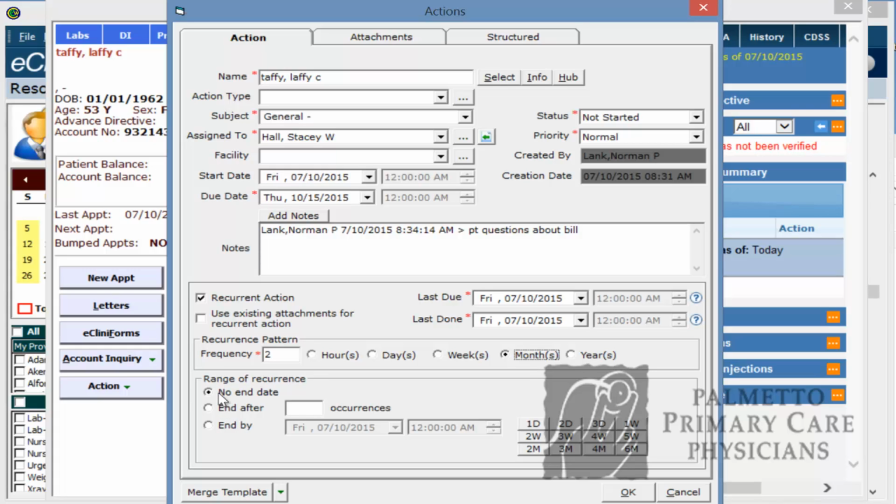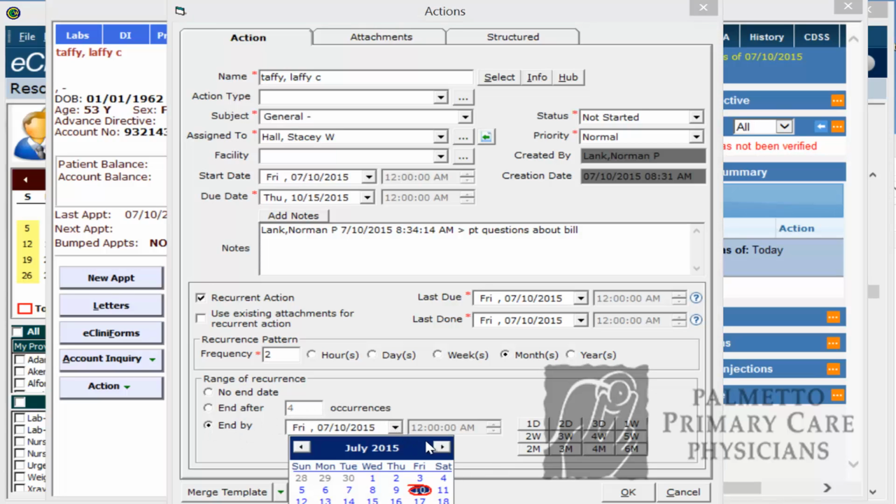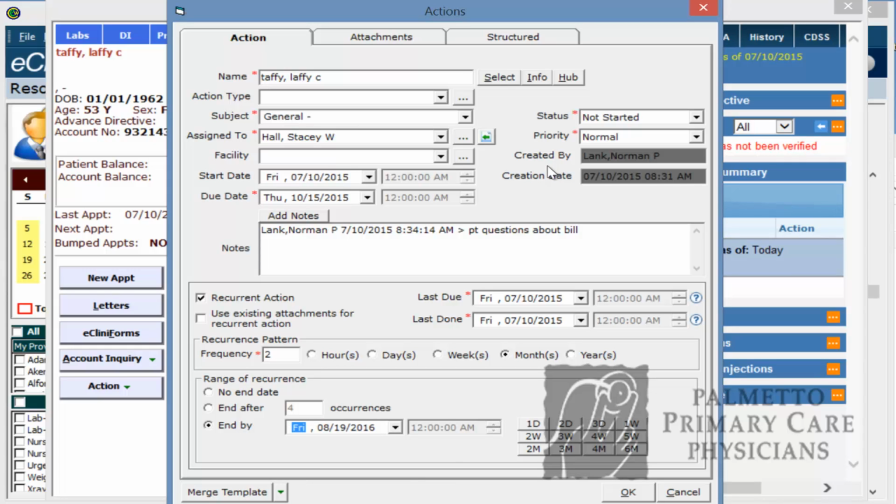You also have your range of recurrence, which allows you to put in end after so many occurrences. So I want it to remind 4 times and then it'll stop. Or you could do a stop date. Just like that.